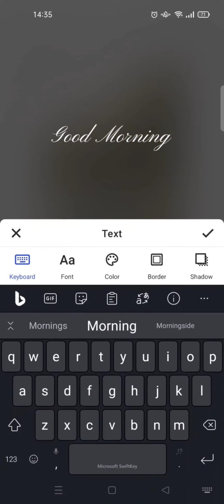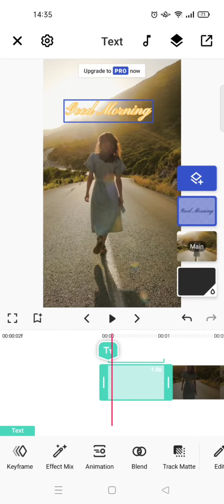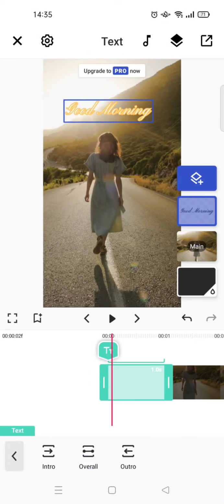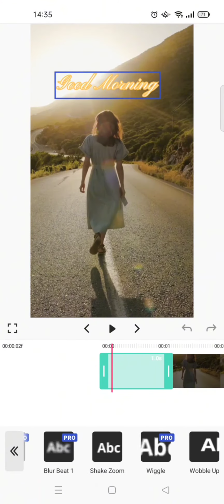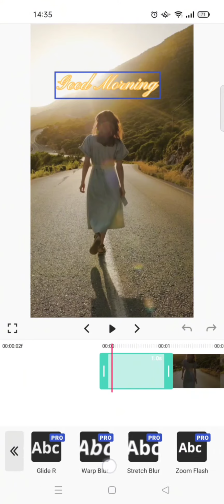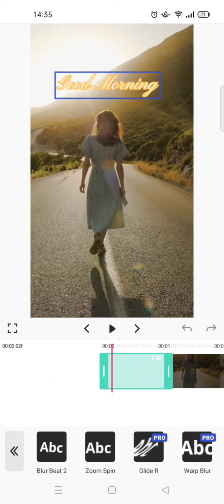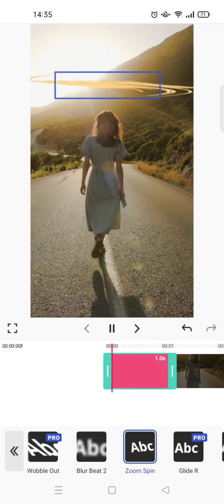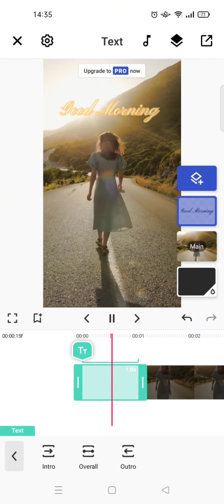Okay, and to add the animation, click on the tags here on the track and click on animation and then choose the animation that you want. So I'm going to add the zoom spin. Click on that and it will be applied just like that. You can just go back and that's it.